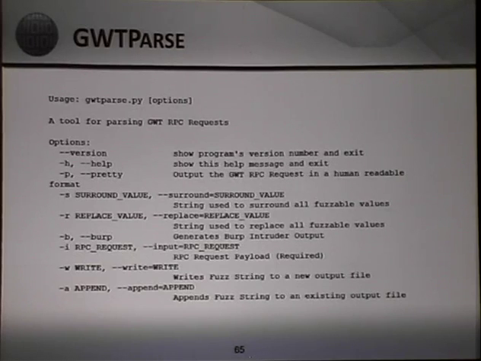S is surround value. It'll take the RPC string and surround the values with whatever you want. So if you want to surround it with the word fuzz me, you can do that. R for replace value. It can replace any user input with a string of your choice. B for Burp Intruder output. If you're familiar with Burp Intruder, it has that double S thing, not sure what it's called. It'll actually surround the values with that double S sign, so you can just copy paste it into Burp Intruder and run whatever fuzz strings you want on it.